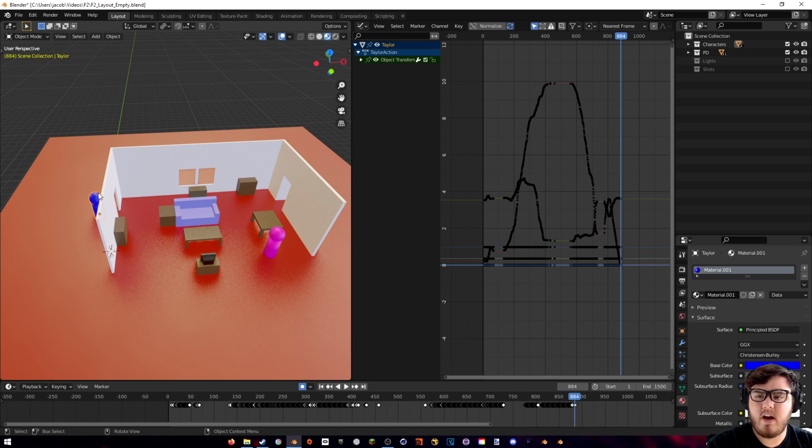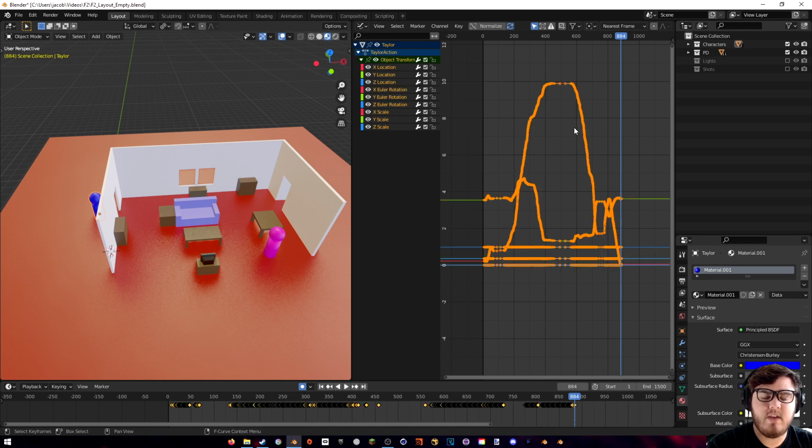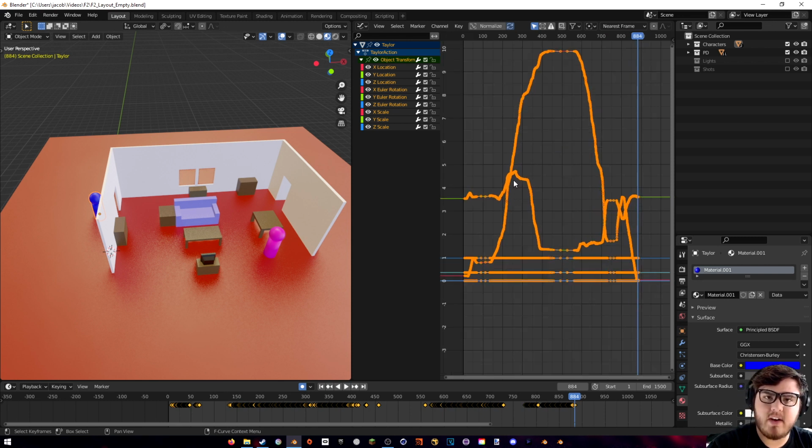So I have our blue character selected, and if I drop this menu down, we can see that Blender automatically created all these different keyframes. If we just hit A, these are all the keyframes that Blender created. So you'll see that it's very jagged in some areas. So what we need to do is go ahead and smoothen those out.